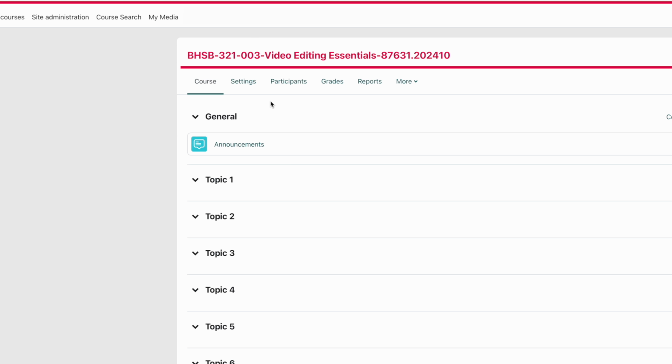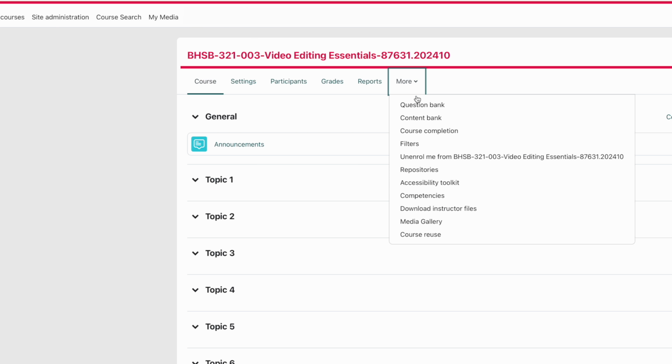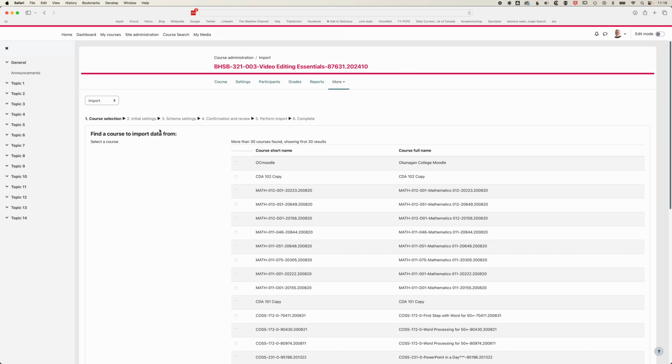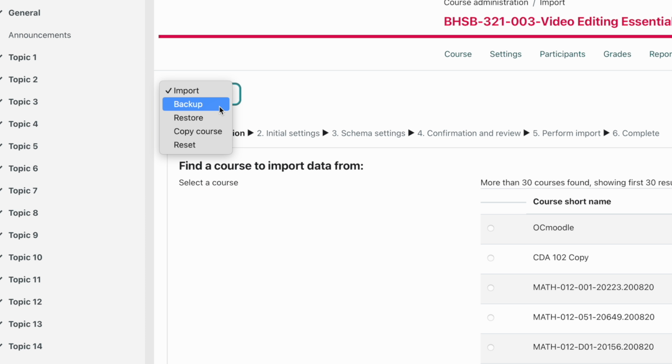And once we're in here, we are going to jump up to the More menu. And then from here, we're going to come to the Course Reuse option. So this is where we can do a number of different functions. We can back up a course. So if we want to download a file of our course, we can restore from a backed up file of our course. And then we can also copy a course or reset a course.